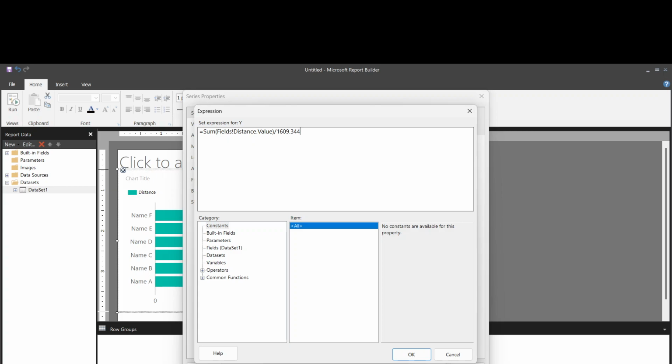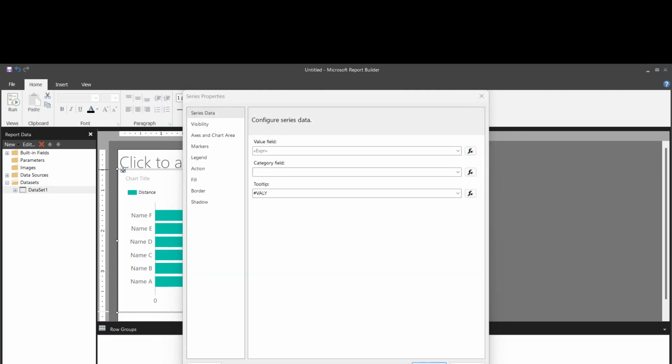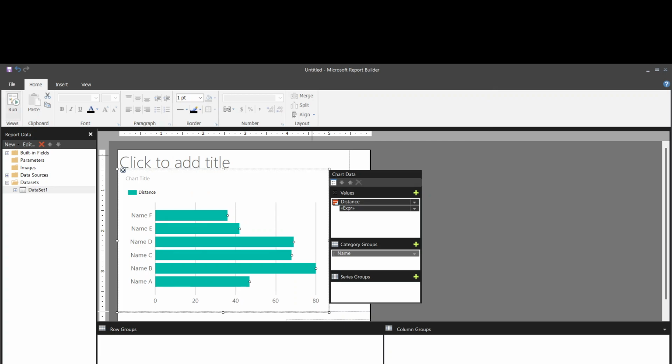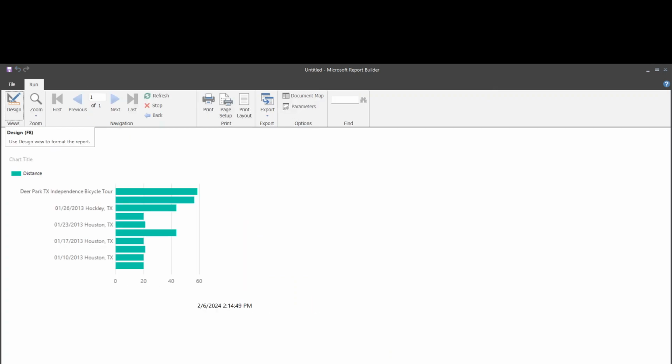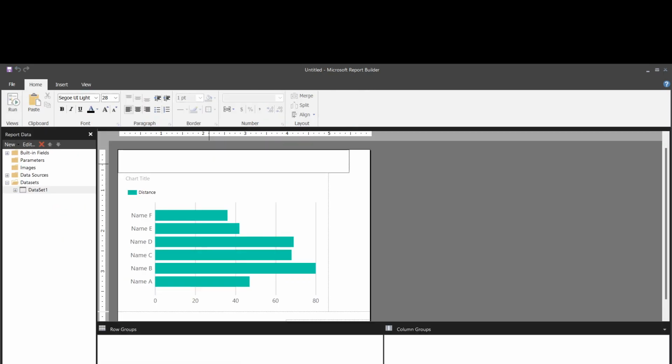We already have the conversion copied. Just paste it. Click OK. Click OK. Now, if we run this again, we should see the distance in miles, as you can see. Let's give this a title, event activity.